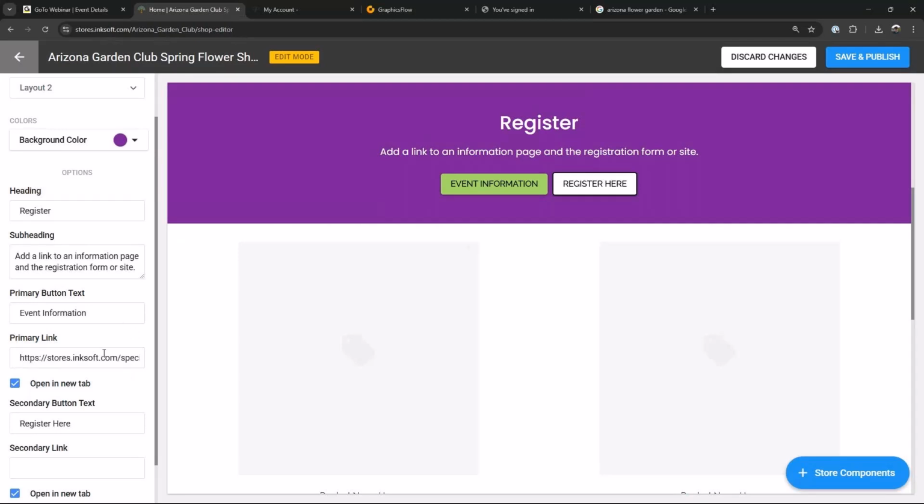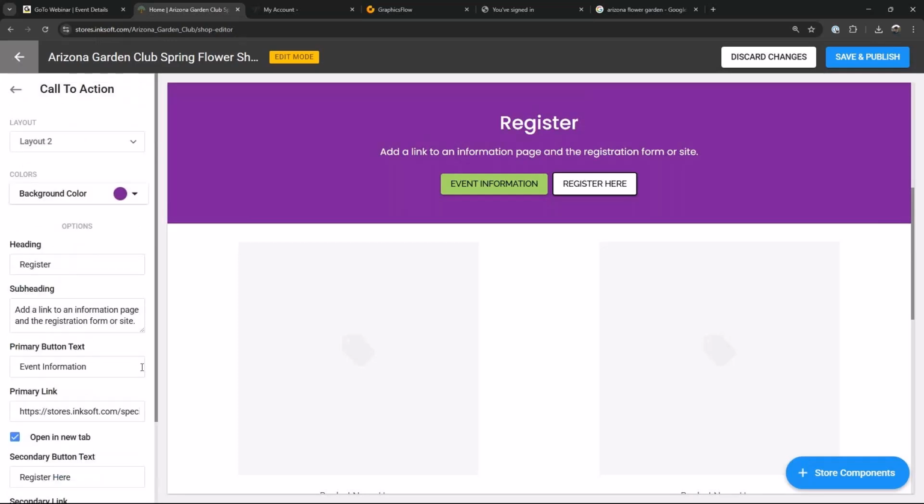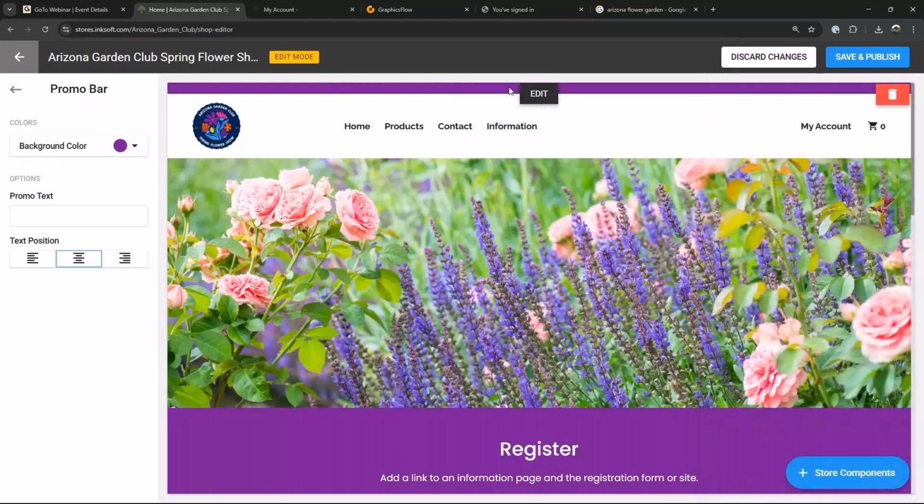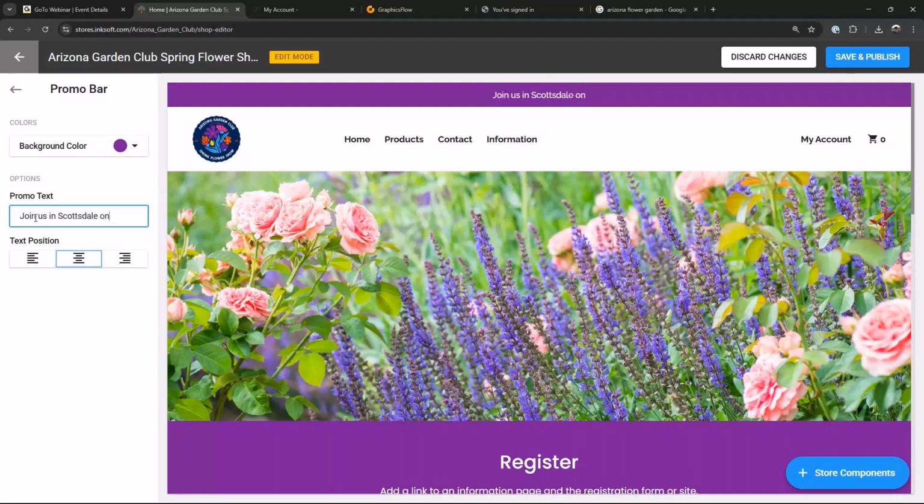Here's where you change the link. We'd have to put the link to the Arizona Garden Club in there. I think so. If you can set up the registration for the event in here as well. I don't think the promo bar has anything in it. Join us in Scottsdale on March 1. That's when it is. 25.